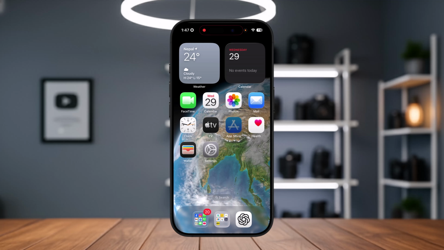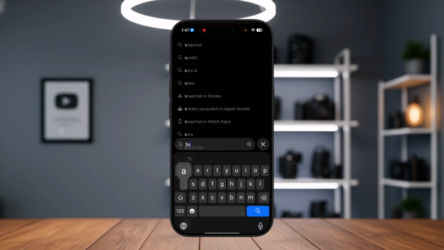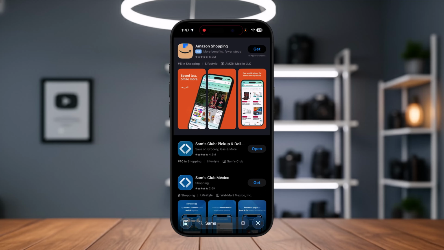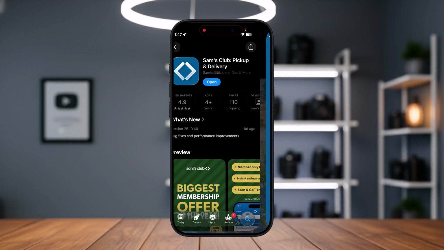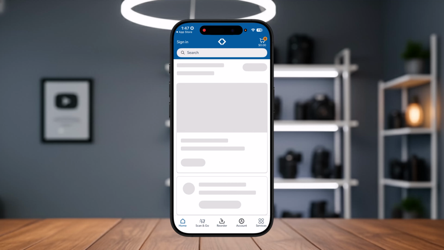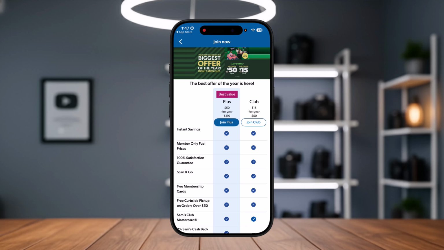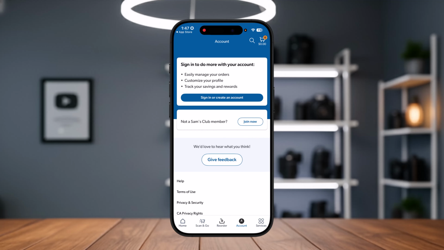First things first, simply go ahead and open your App Store and search for Sam's Club, just like I'm about to do. And once you've done that, simply tap on the Sam's Club Pickup and Delivery application, click on the download icon and install it onto your device, and now click on open. As you can see, I'm already in my account.